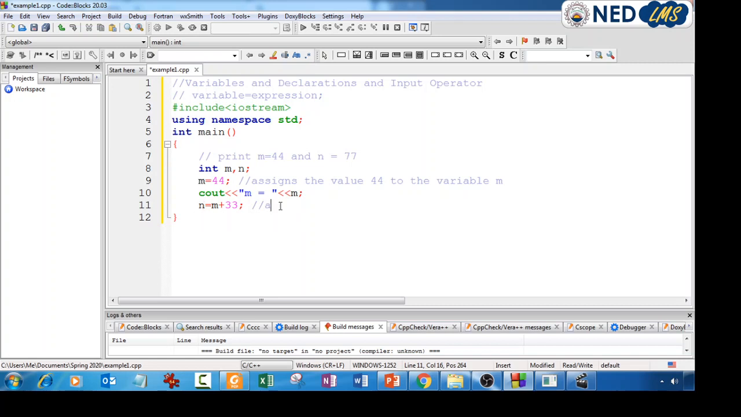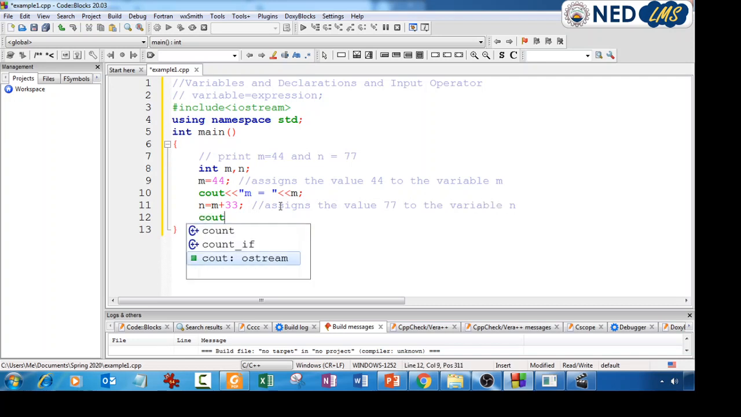So I'm going to write the comment over here, assigns the value, sorry, did I write the wrong spelling? Okay, assigns the value, it doesn't really matter whatever you write in the comments, to the variable n. Okay, so I'm going to write cout and the output operator and double quotes and n equals to, you can just write anything over here, it doesn't matter, it's just a string literal, whatever you write over there.